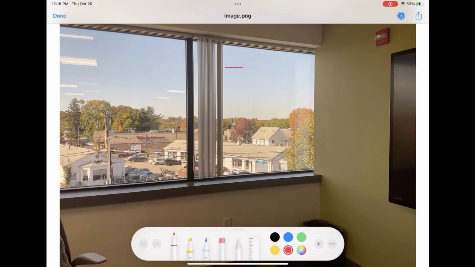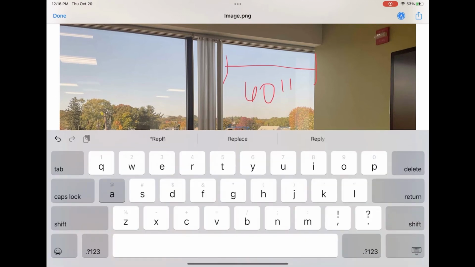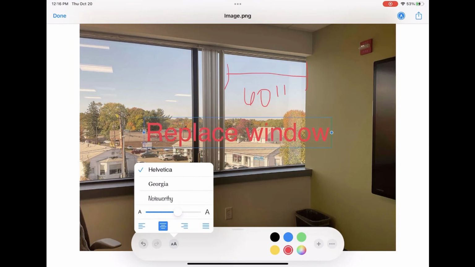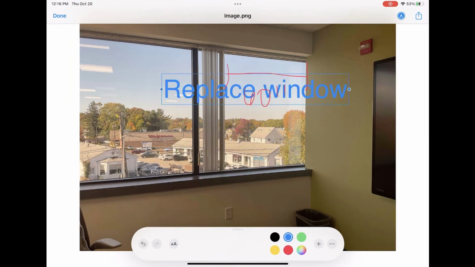Maybe you want to add some measurement information. This is 60 inches. You can also add some text. I'll say that we want to replace window, change the size, the color, and move it around.